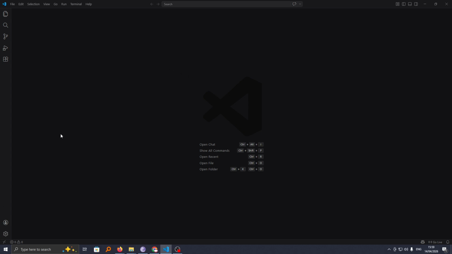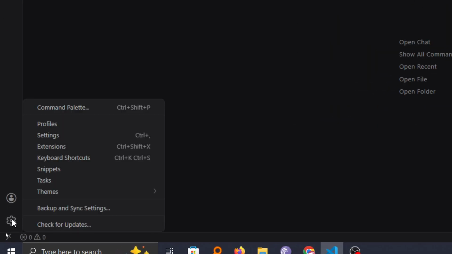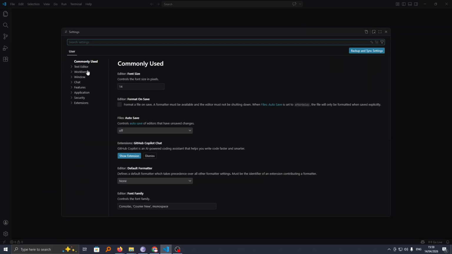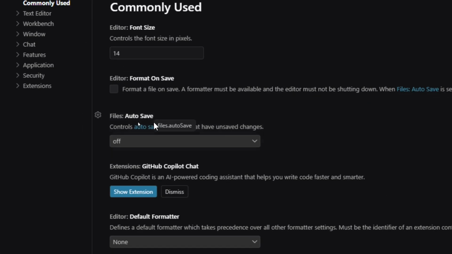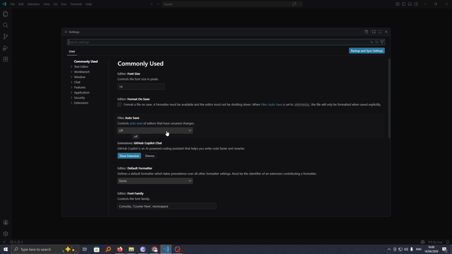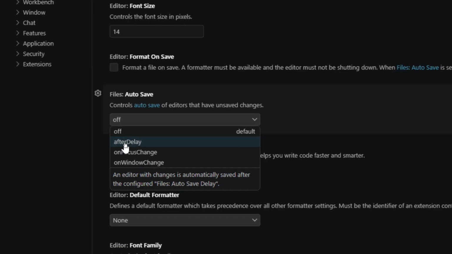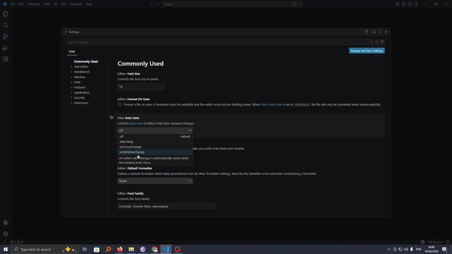To do this, open your VS Code and then go to settings here on manage, and under it you should see settings. And from here, choose commonly used, and under it we have file autosave here. Here you're told control autosave of editors that have unsaved changes. You can see currently it is turned to off. If you click on it, we have an option to autosave after delay or on focused changes or on Windows changes, as you wish. Click on the one that suits you, and that is it. You'll have turned it on.